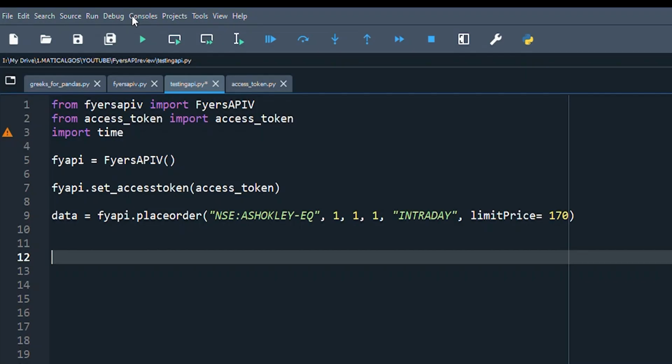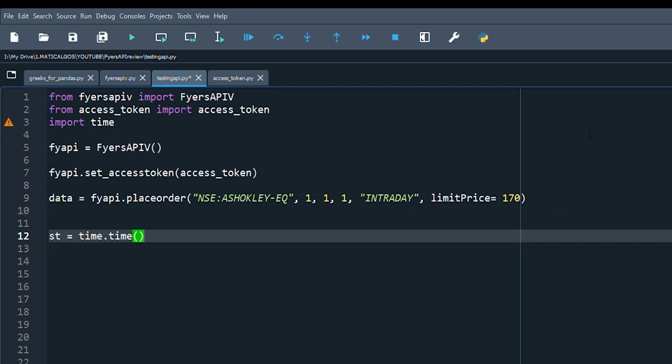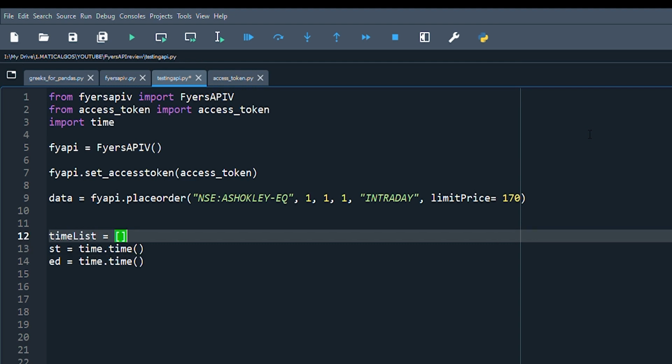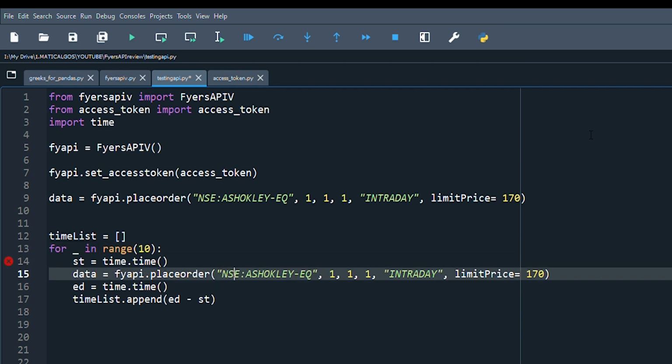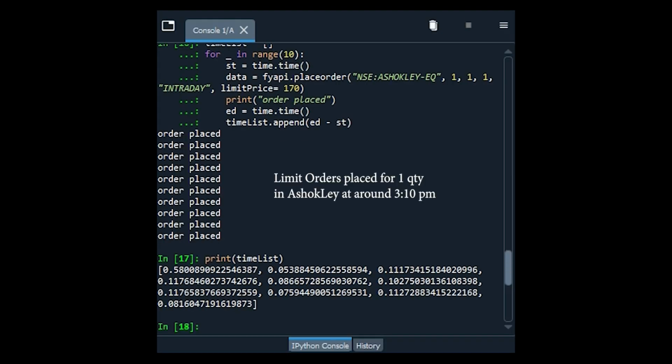Now let's see how much time it takes to send 10 consecutive orders into the live market. Using the time function, we'll see how much time it takes to send each request, and then we'll append the time taken for each request into a list. Now let's run this function and see how much time it took to send each and every request.